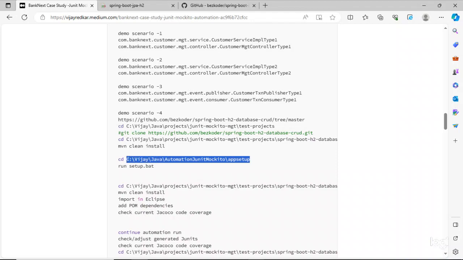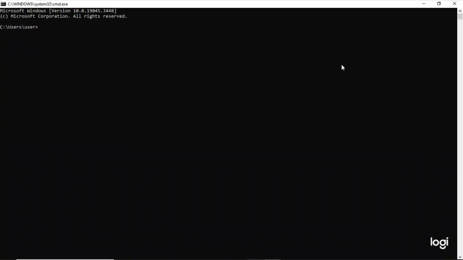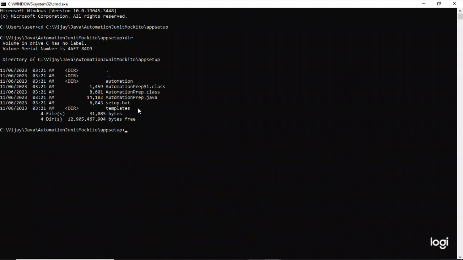I will go to the command prompt again, go to our automation path. So this is the one that has the setup.bat, the one that we brought to our machine earlier. So I am going to launch the setup.bat.